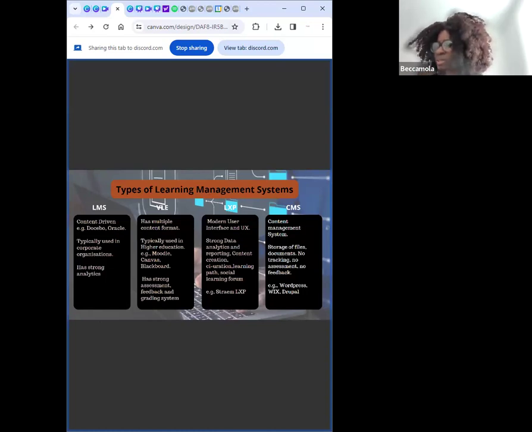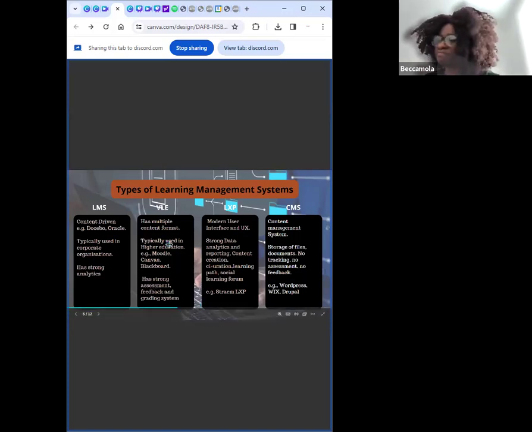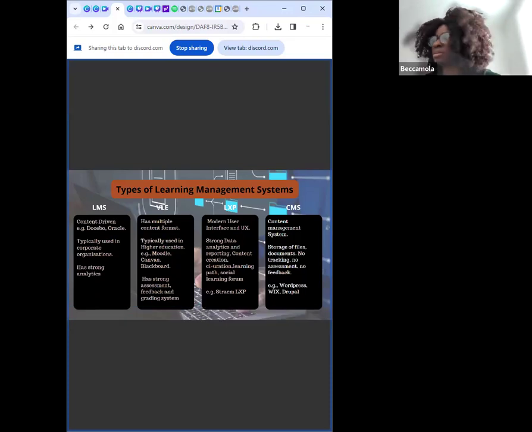Give me a moment, please. Trying to share something here. I don't know why it's not sharing. Just give me a moment. My second screen is not coming up. I don't know why.